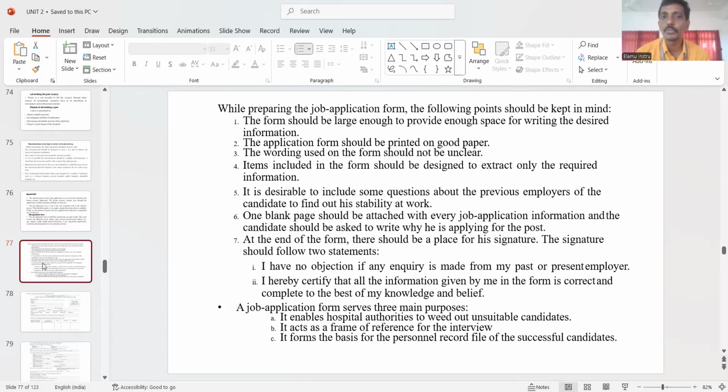It is desirable to include some questions about the previous employers of the candidate to find out the stability of the work. So we can have this experience column, in which they can say from which time to which time they have worked. At the end of the form, there should be a place for the signature. The signature should follow two statements. One is, I have no objection if any inquiries are made from my past or present employer, and I hereby certify that all the information given by me in the form is correct and complete to the best of my knowledge and belief. So these two statements should be printed at the end of this form.